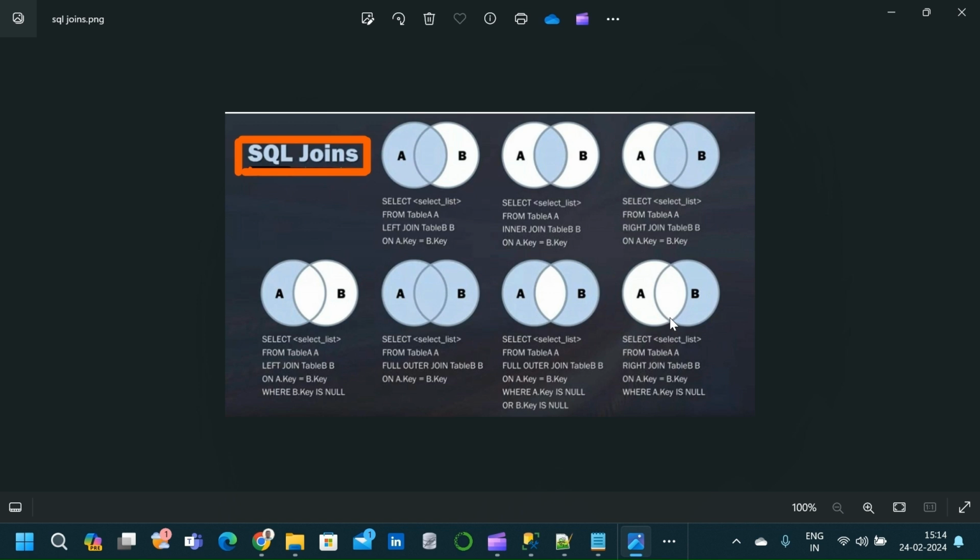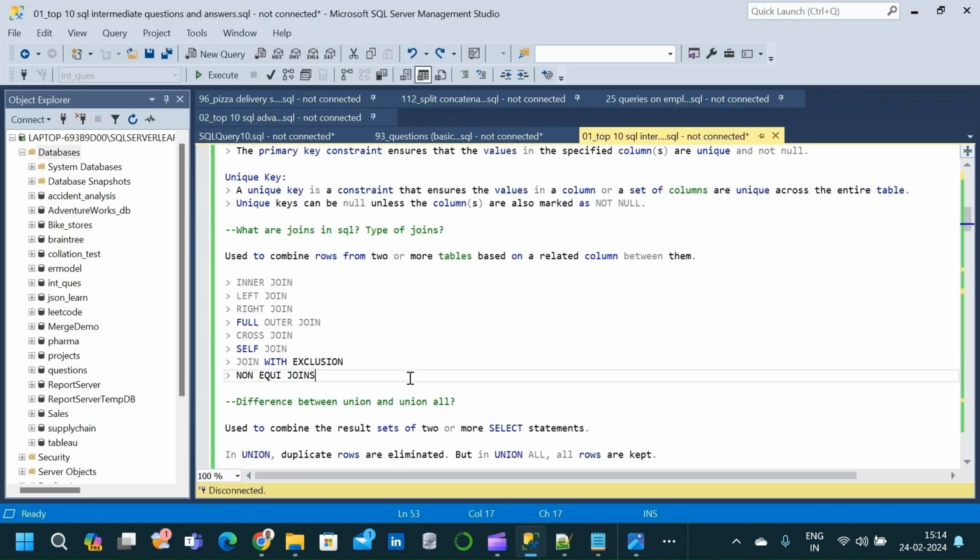Three more joins which I have specified: cross join, self join, and non-equi joins. In case of non-equi joins, the join condition will have something other than the equal sign. It can be greater than, less than, not equal to. Those are joins where the equal to sign is replaced with some non-equi conditions. So that is non-equi join. And cross join is where we join every record of a table with every record of the other table.